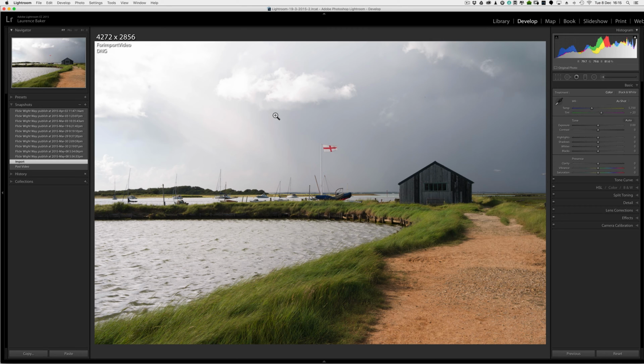My workflow is quite unique, but it's not as unique as I might think. There might be other people using this workflow as well. So let's get started. This is how the image looked on import.